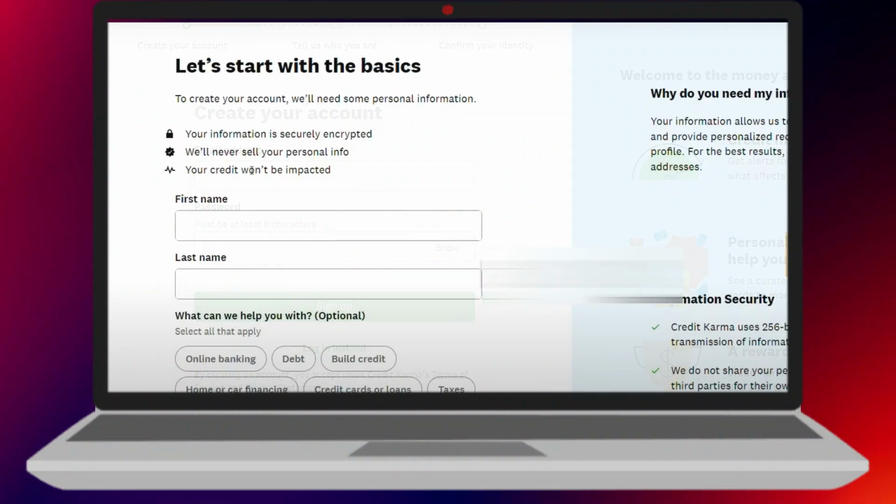On the next screen, you'll be asked to enter some personal details. Don't worry, Credit Karma protects your information with secure encryption, and providing these details won't affect your credit score. First, enter your first and last name. Then, choose what you're looking to use Credit Karma for by selecting an option from the list. Once that's done, scroll down and click Continue.